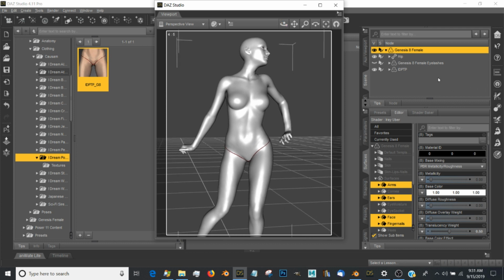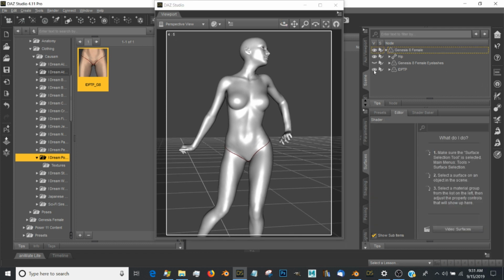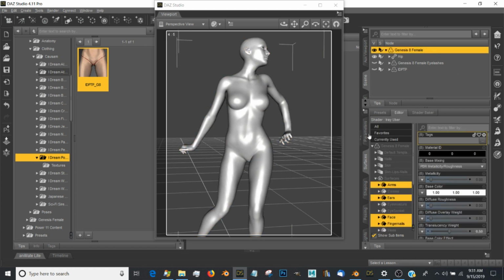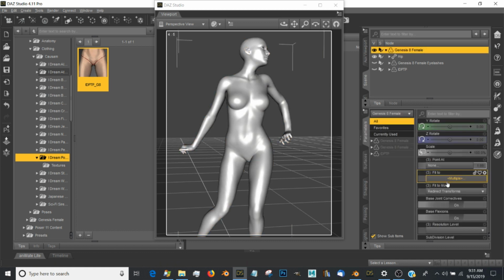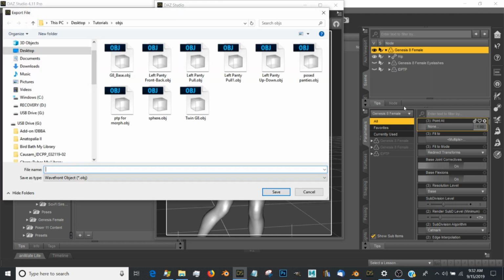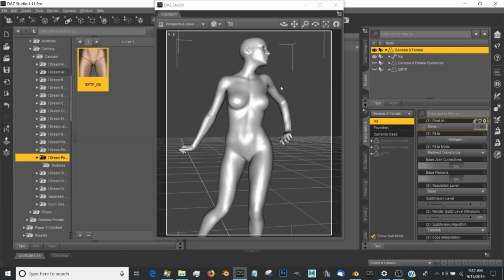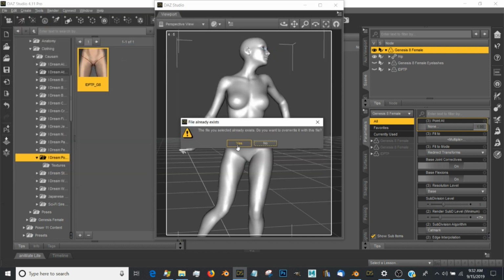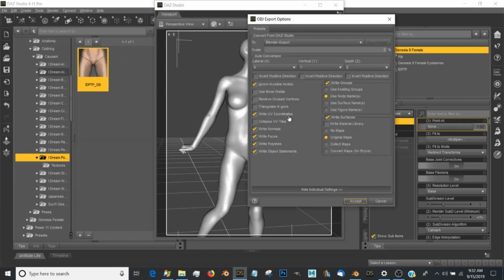All right. So now we have our Genesis 8 female selected. We're going to hide the panties. We're going to export her at base resolution. So let's go down here, make sure that she is at base resolution. File, export, and we're going to call her G8 base. I'm going to overwrite that file.